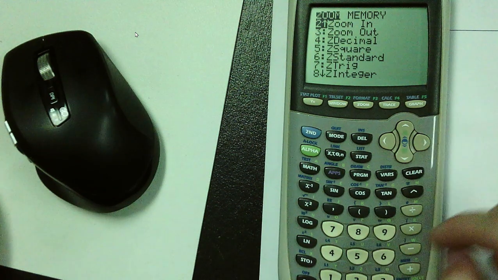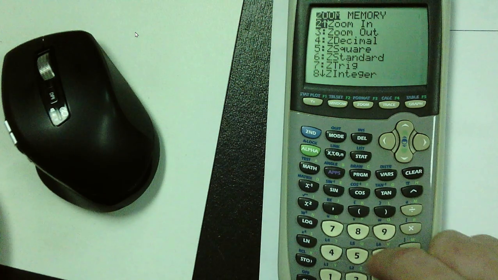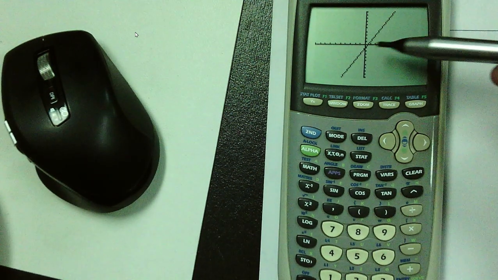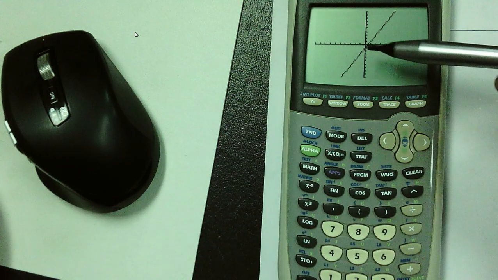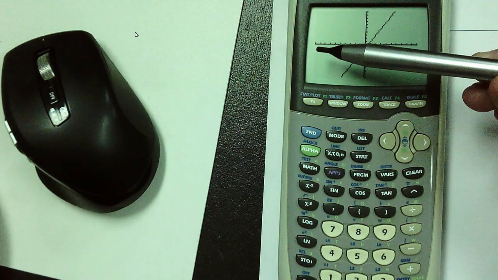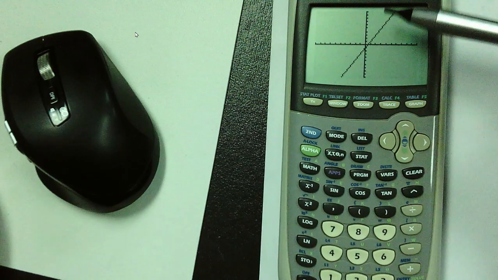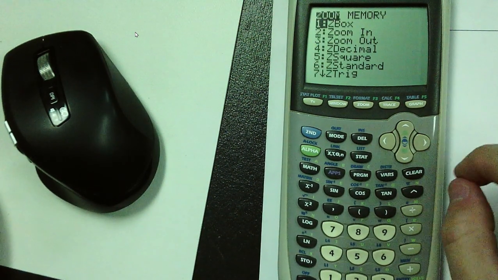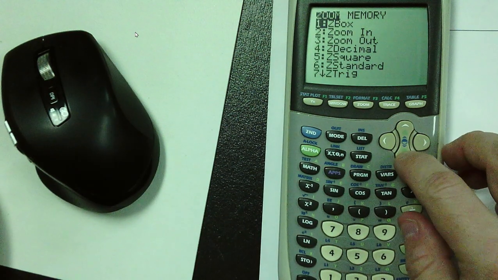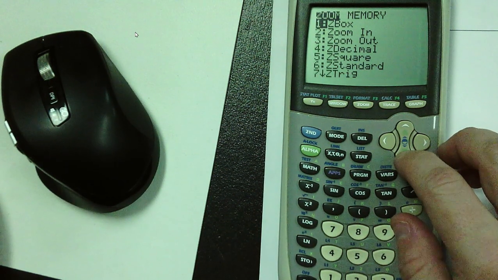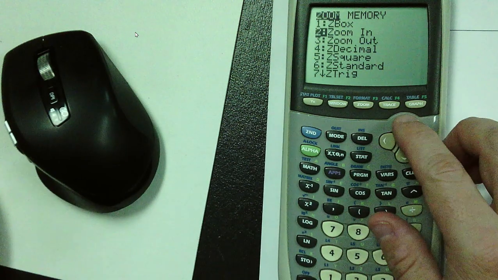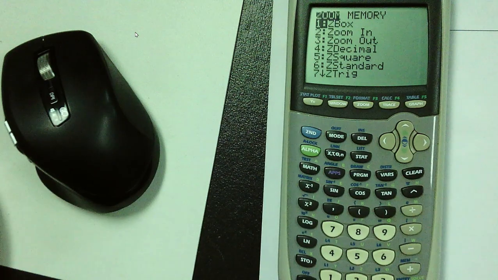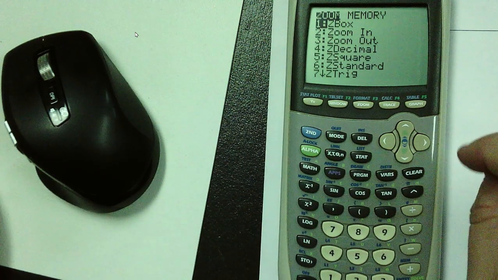Okay, does that make sense? Zoom standard, so I'm going to hit 6. Zoom standard goes 10 this way on the positive x-axis, negative 10 on the negative x-axis, 10 up and 10 down. That's zoom standard. Let's go back into here to see what else. There's zoom box, there's zooming in, there's different things we can now do. But zoom standard is what I was taught as a jumping off point for making a graph on these things, okay?